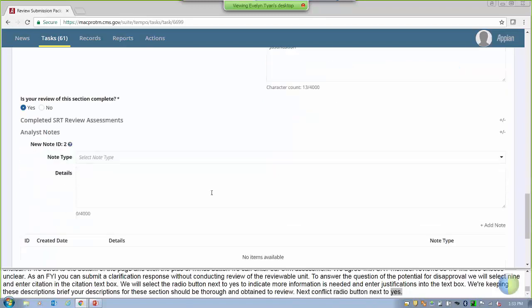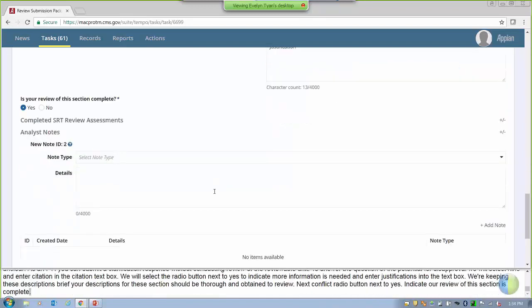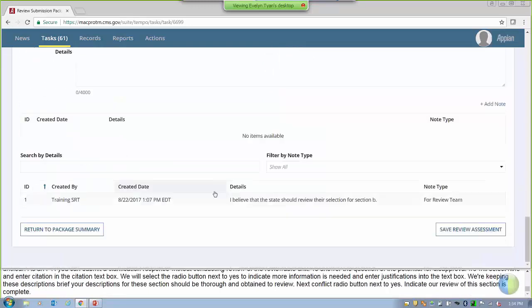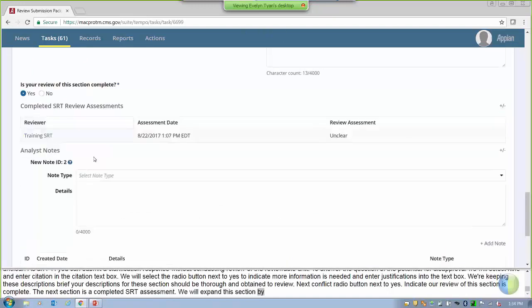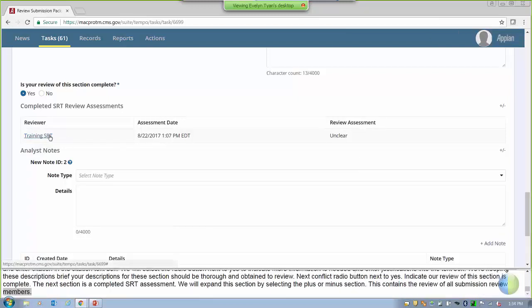The next section is a completed SRT review assessments. We will expand this section by selecting the plus or minus button. This contains a review of all submission review team members for this reviewable unit. We can click on the blue link of the reviewer to expand the review assessment.